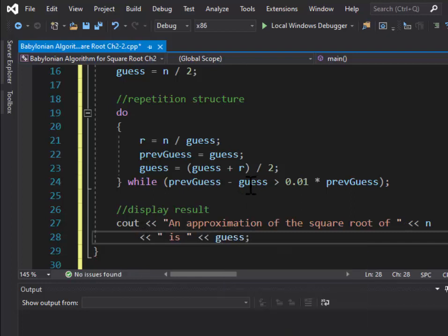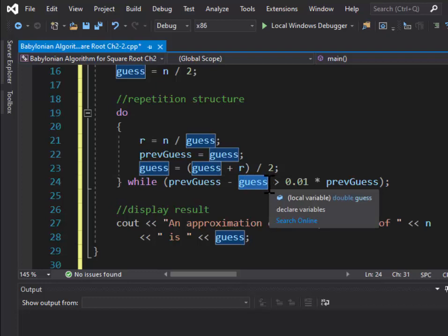The current guess is within 1% of the previous. This one should be the most accurate versus the previous, right? Because it's the most recent. And so that's our answer. Okay.